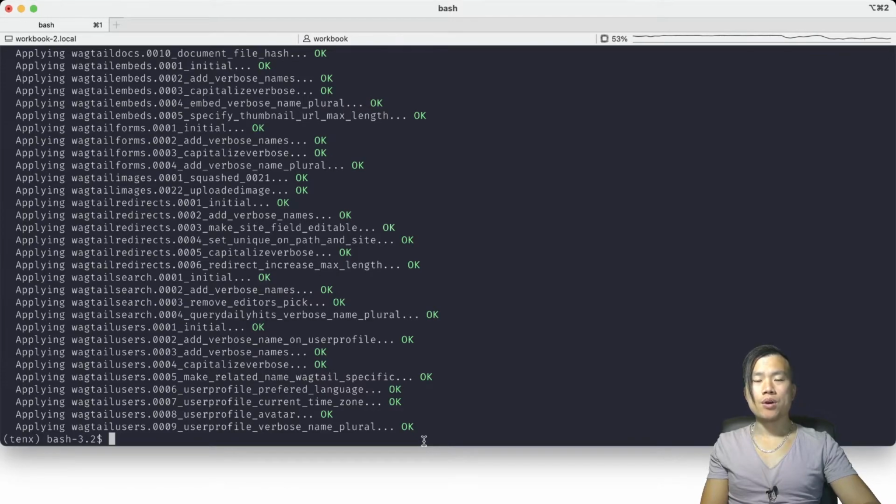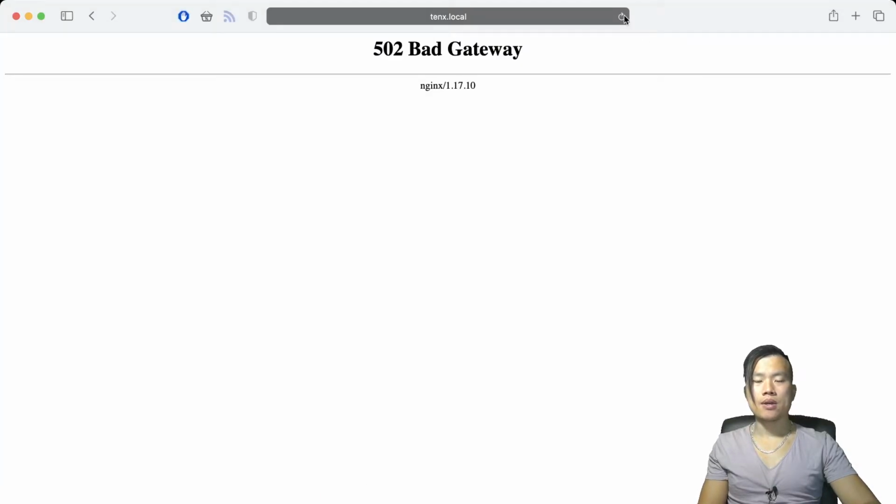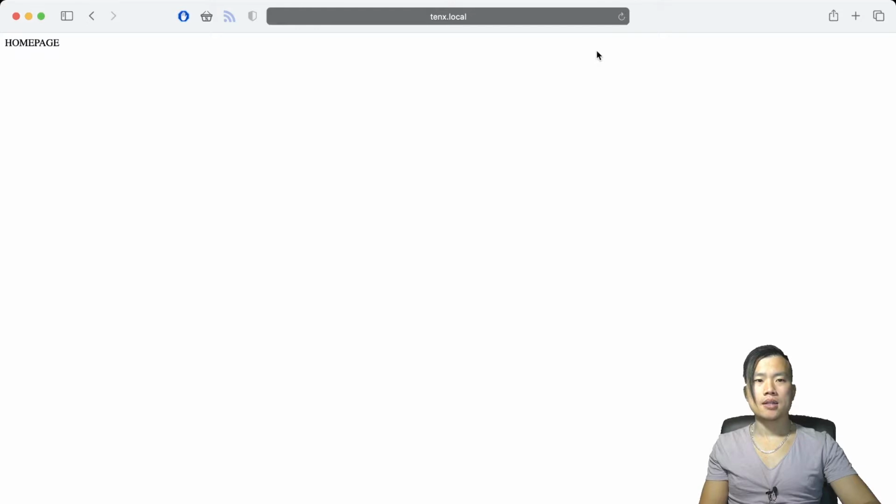But before moving on, let me quickly start the Unicorn web server again and check if anything changed since we have migrated all the database objects. So I started the Unicorn web server. Now if I refresh my website, I still get my homepage, so everything is fine. My homepage is working.